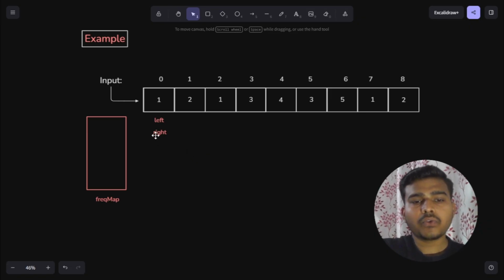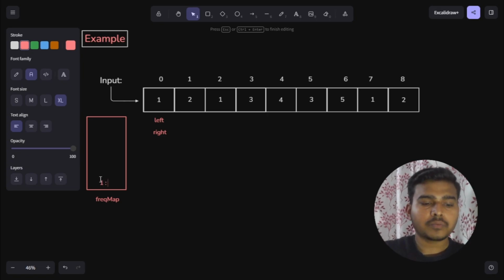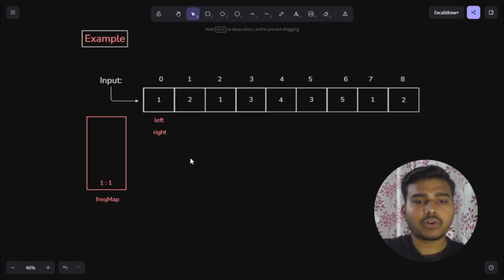So here, first of all, this right pointer is pointing at this 0th index. So we will come to know that, okay, 1 is present here. And now we will keep this 1 inside the frequency map along with its count. 1 is present one time as of now. Now we can check for the validity of the window. So we can see only one distinct element is present. So therefore the window is valid.